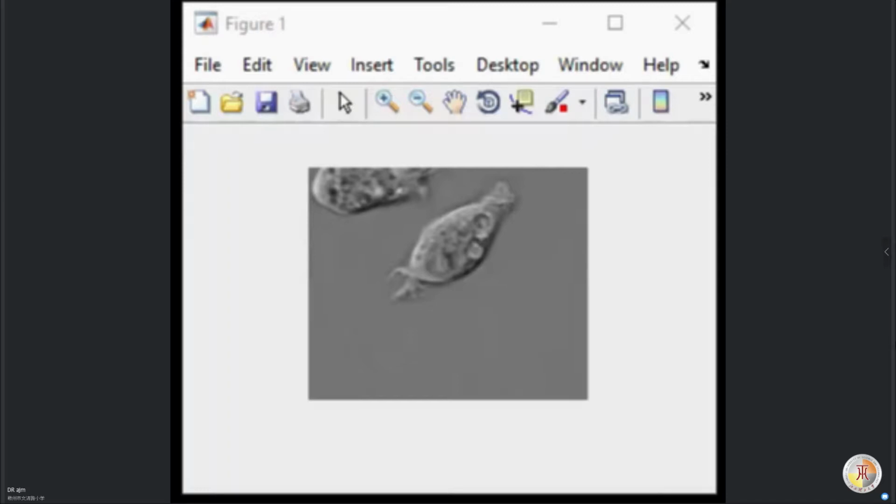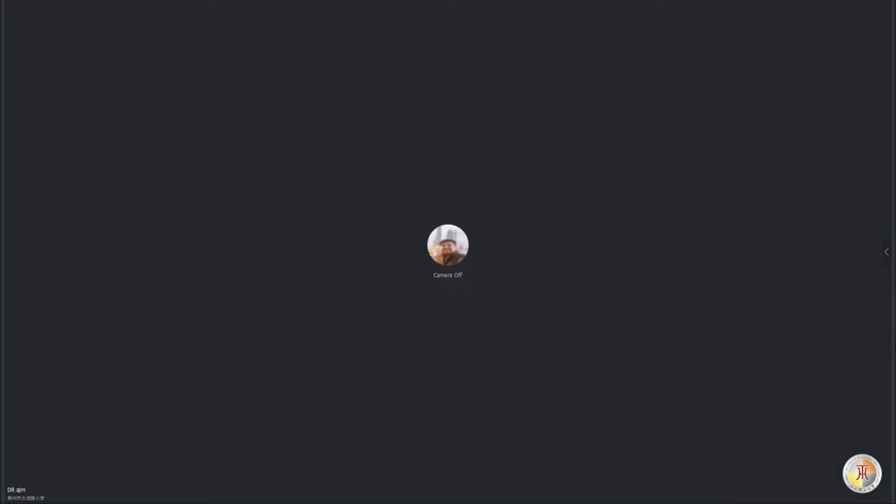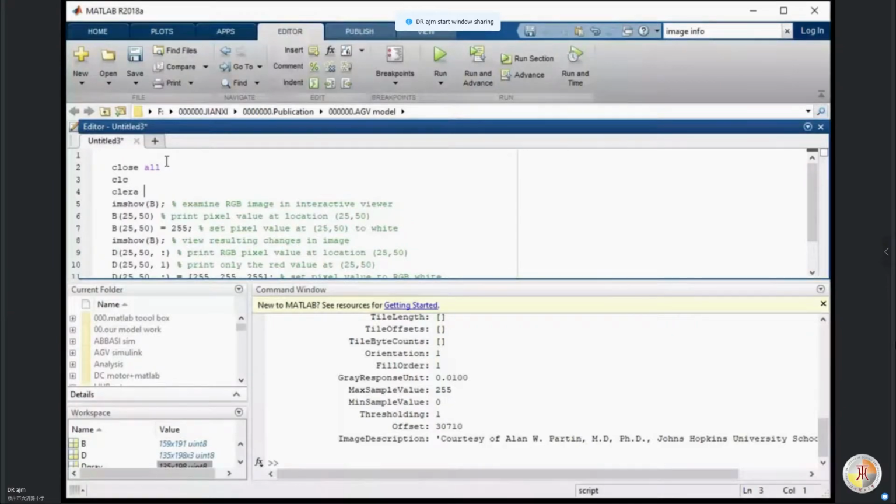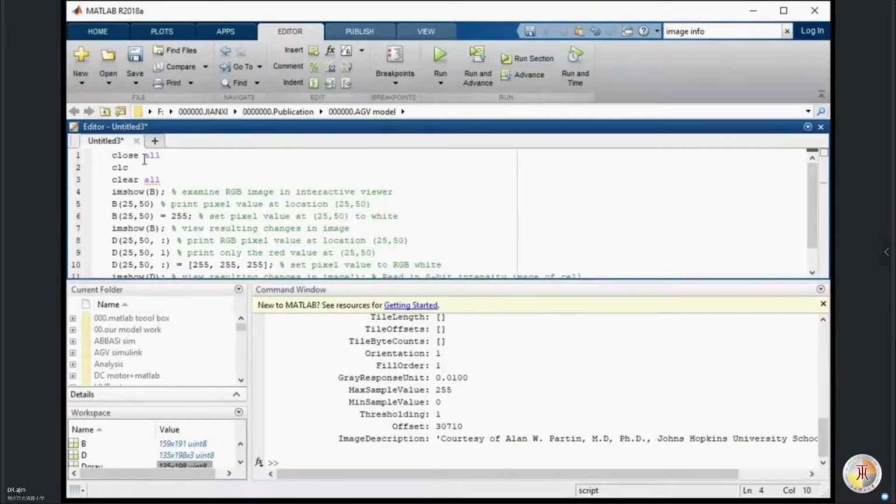About that, let me again, yes. I think now you should see my MATLAB part. Can you see the MATLAB part? Yes, sir. Okay. Yes, sir. Good.